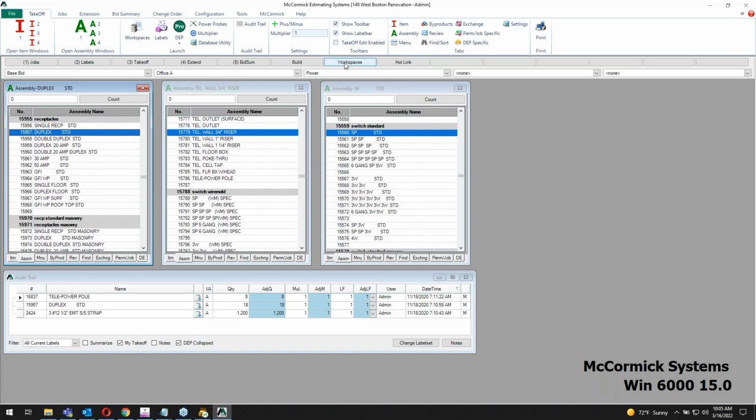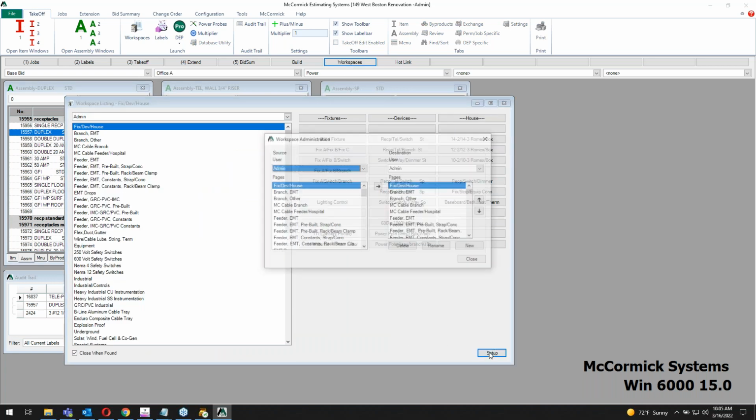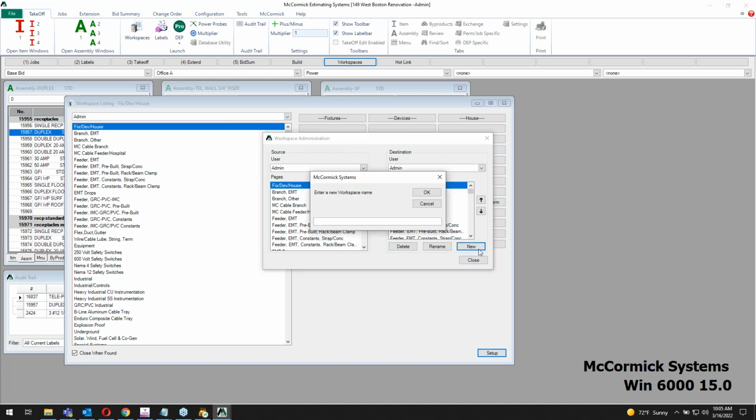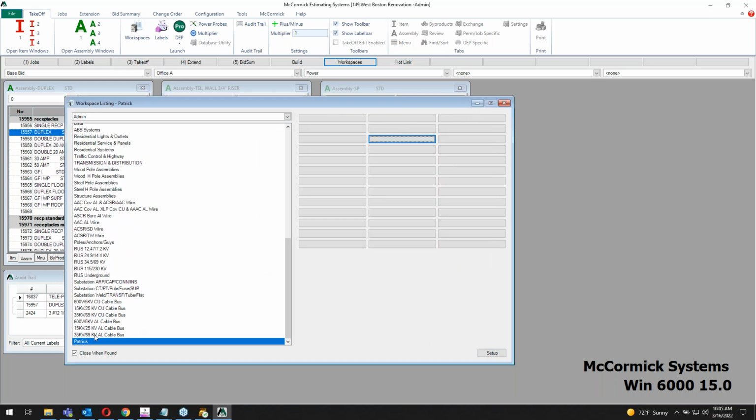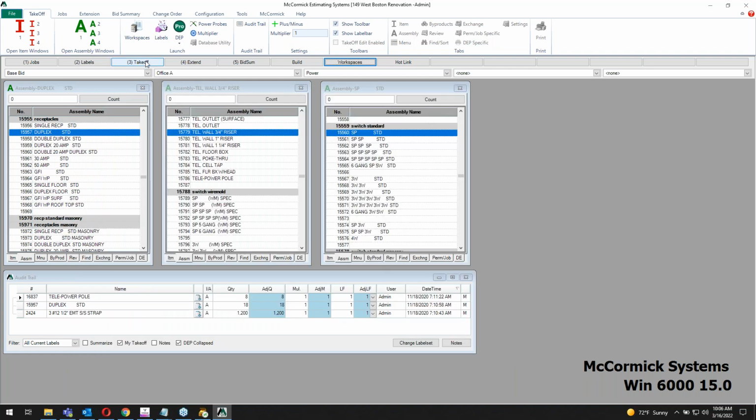Setting up a custom workspace is super easy. All you do is hit setup, hit new, give it a name, and at that point, you can set your own buttons right here. So you could actually set up a workspace and a group of buttons for every single estimator. That way, they just simply work through the most common flow, and they know they're going to get to exactly the parts and pieces they need. So workspaces are definitely a huge tool in cutting down the time dealing with each estimator.